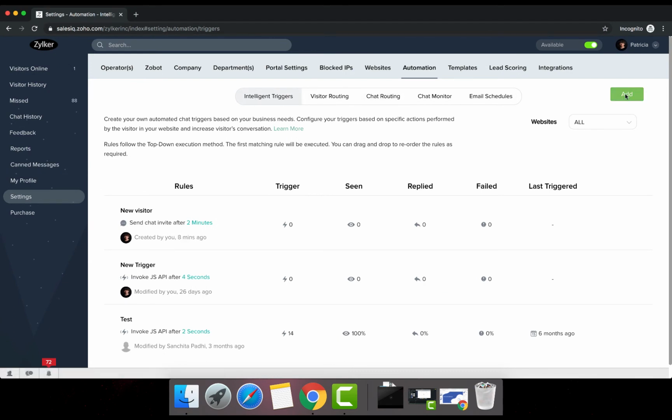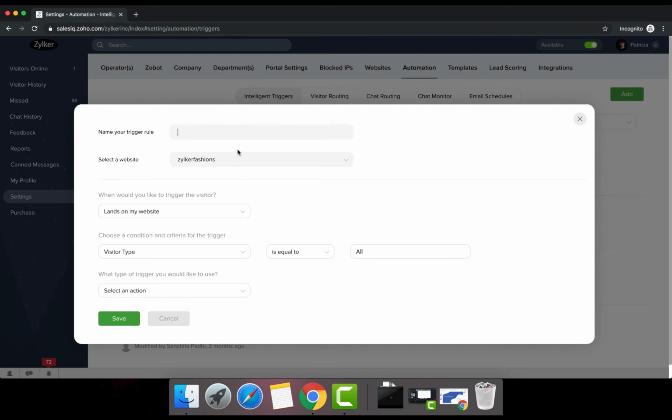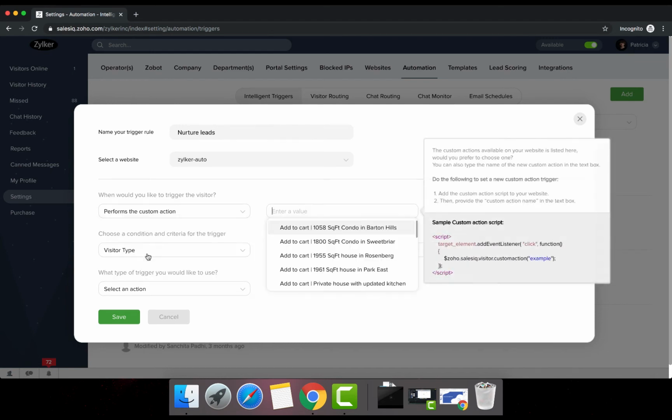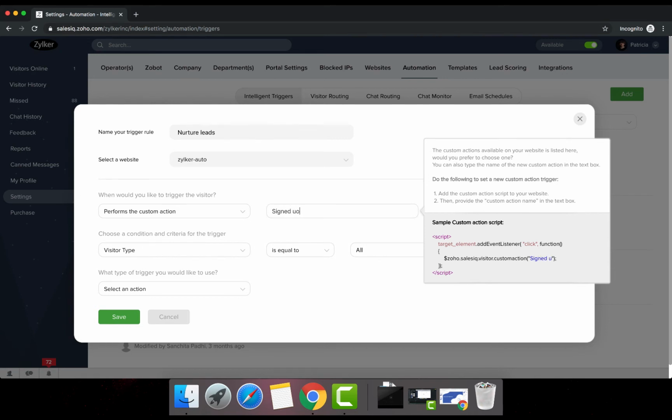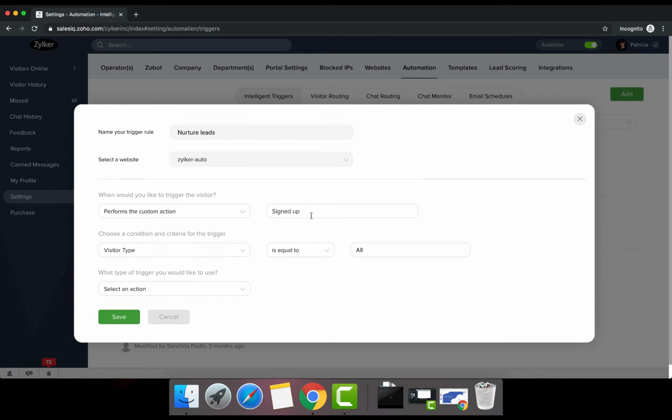So now I'm going to click on add, and I'm going to give my trigger rule a name. So now that we're setting up a trigger rule to nurture leads on the website, let me just name it nurture leads. And I'm going to choose another website. Say I'm going to choose Zilker Auto, and I'm going to click on performs a custom action. All right. So let me just say when he is signed up. All right. So when I type in the custom action here, it is going to show up beside.